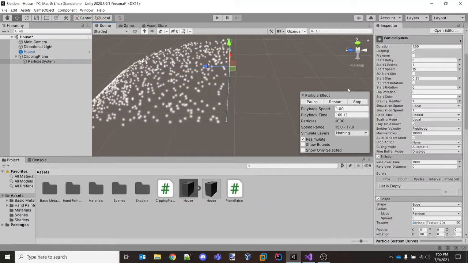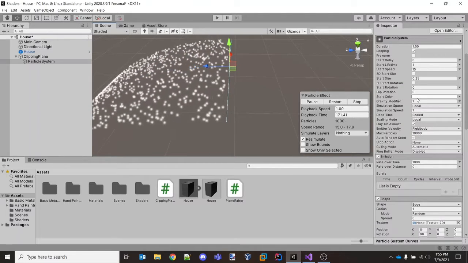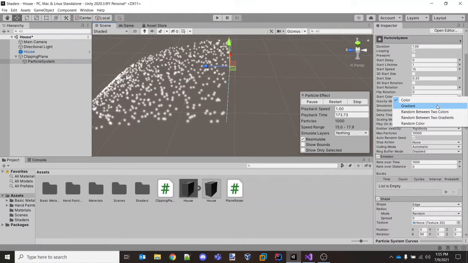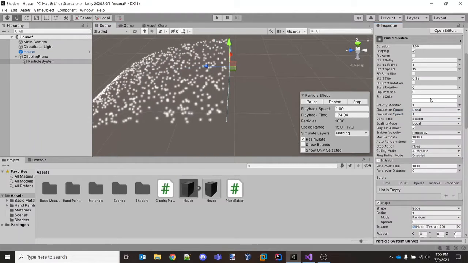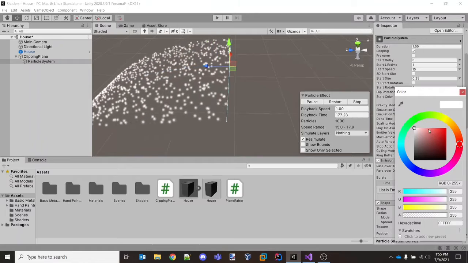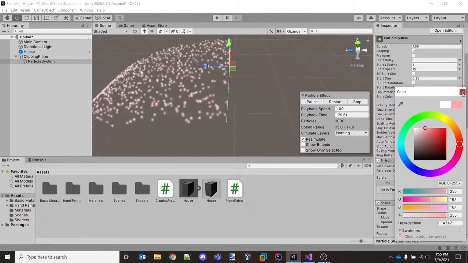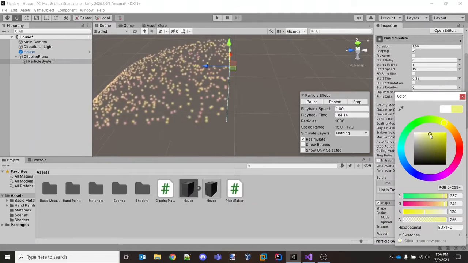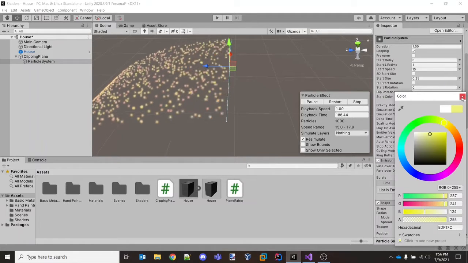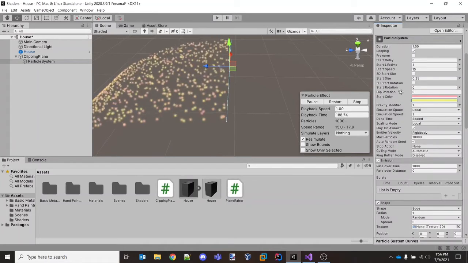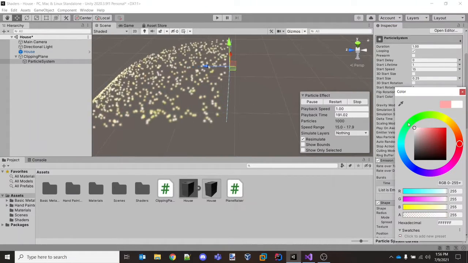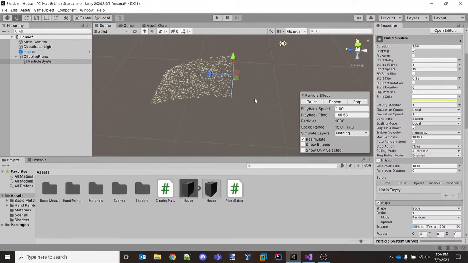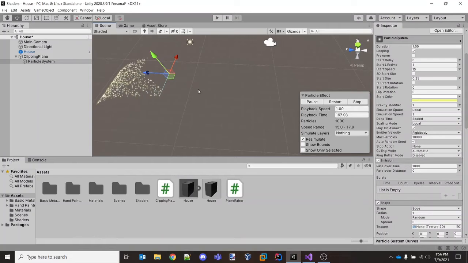And white particles are fun, but let's change them a bit. Red and yellow. So it looks sort of like sparks, I guess. Maybe yellow and white would be better. All right.